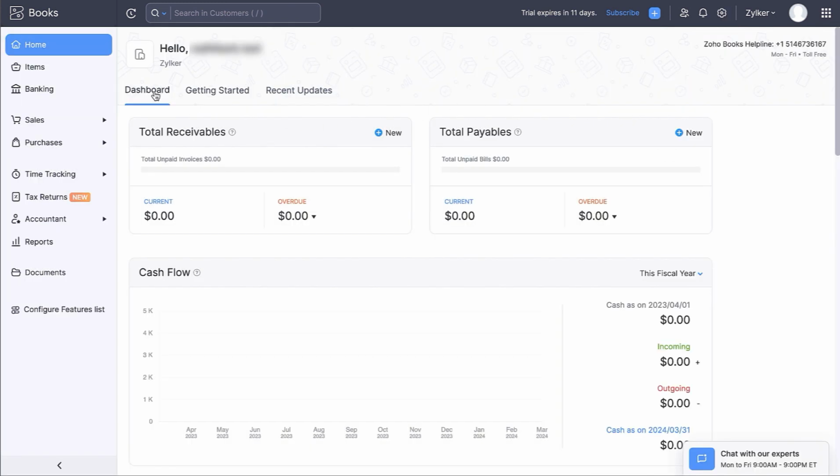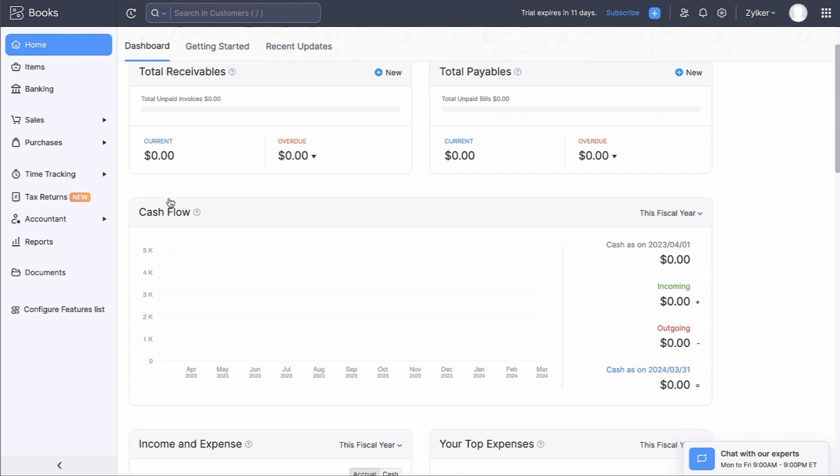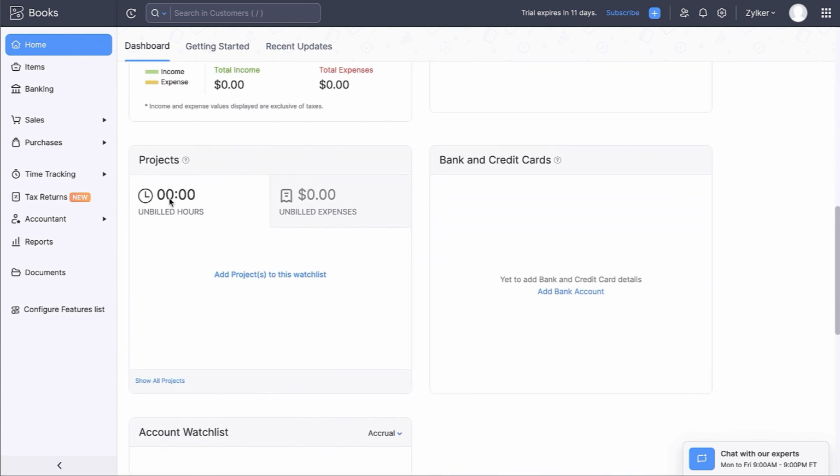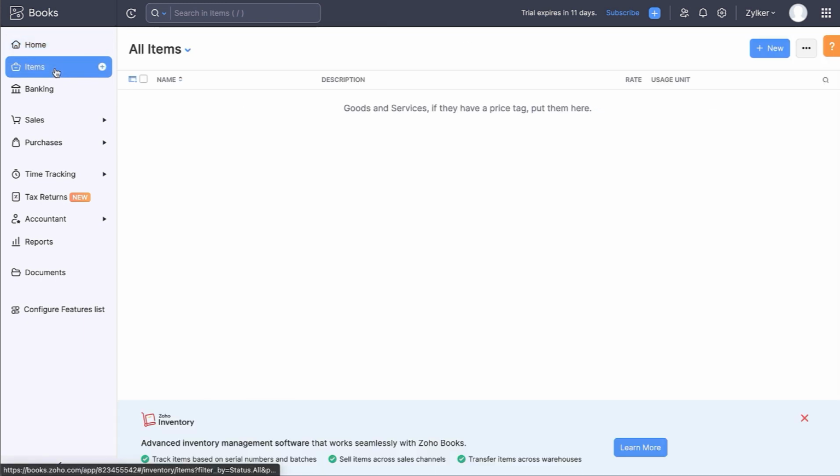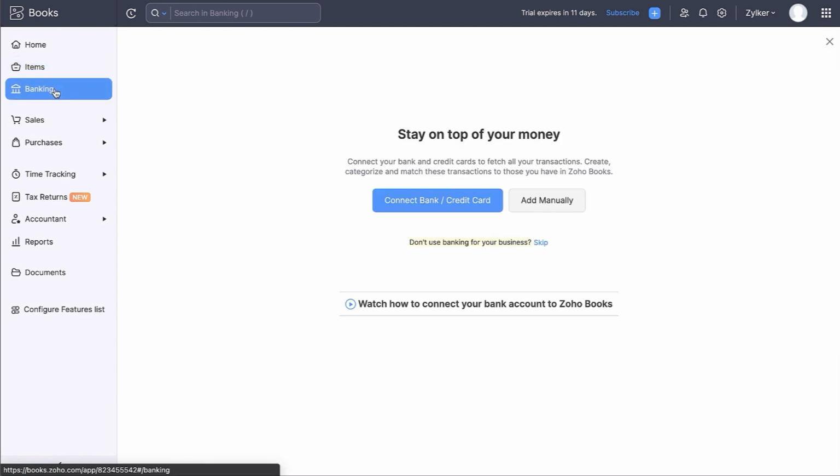The dashboard will give you an overview of your financial health. Under Items, you can add all the goods and services that you provide in your business. In the Banking module, you can connect your bank account, import bank statements, match transactions, and reconcile your account.